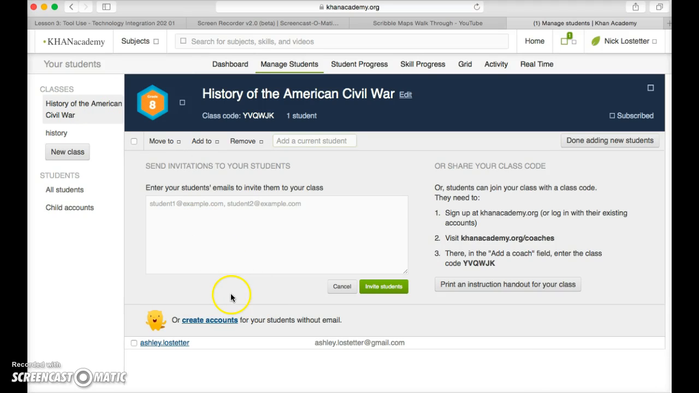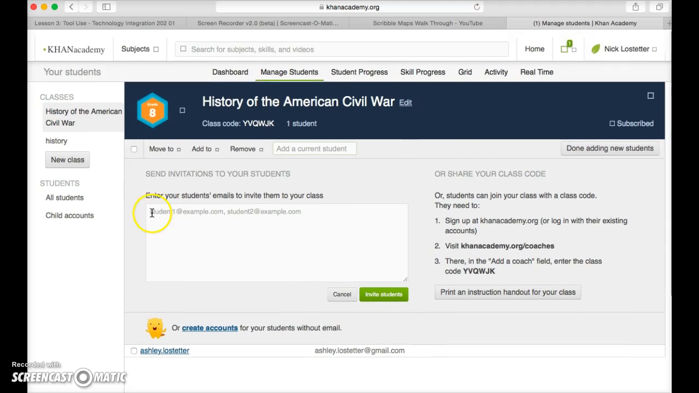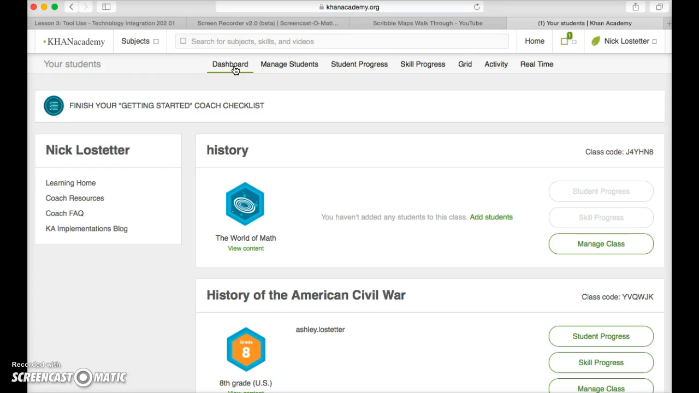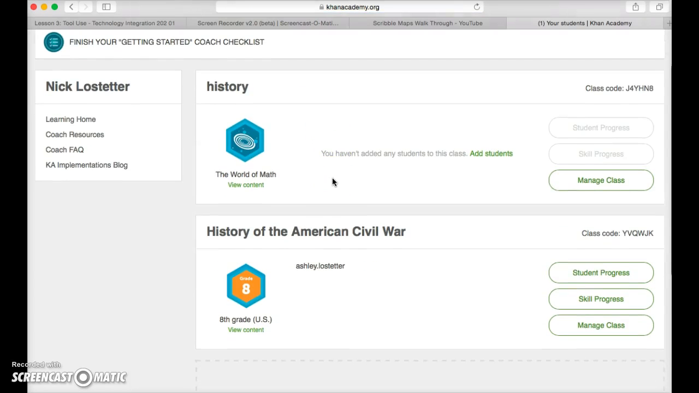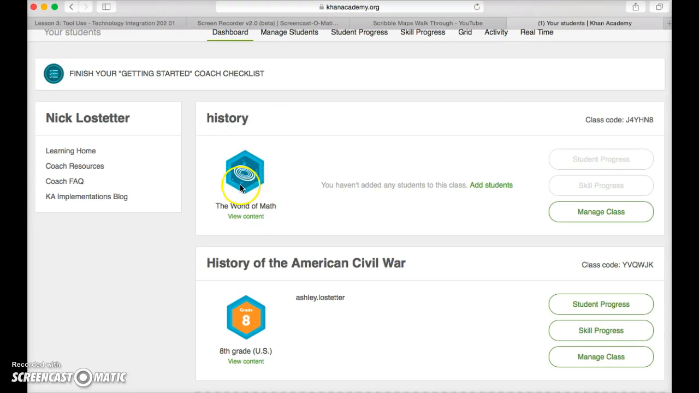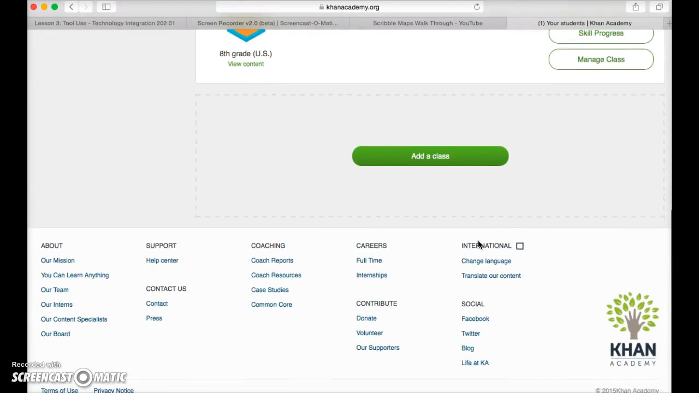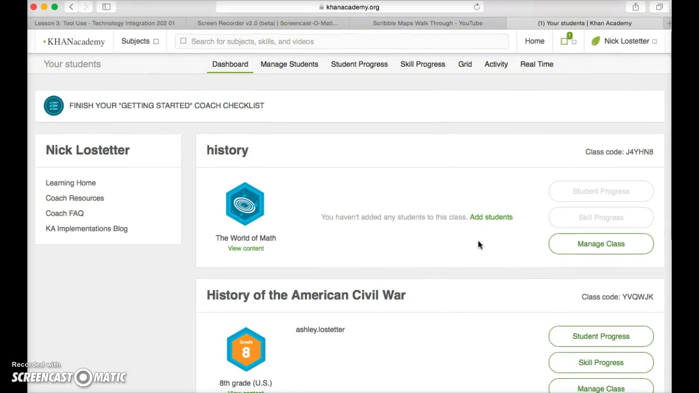So let's say I wanted to invite more students. This is where I just put their email address in, you invite them, then it sends an email to them that they have to accept. So I can go back to my dashboard here, and now I see the new class up here, the World of Math. So I would need to add students for that to become a reality here. But that's just a brief walkthrough of Khan Academy.